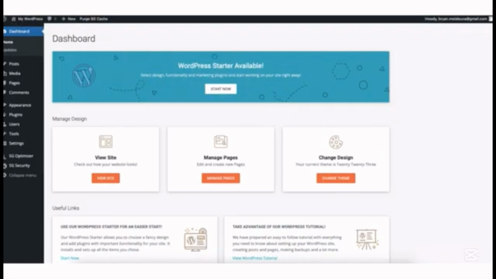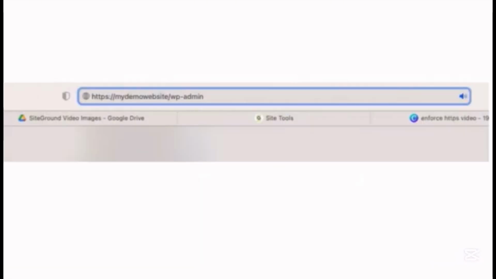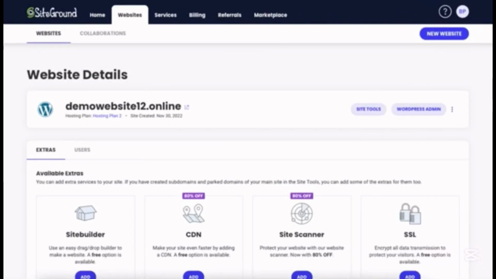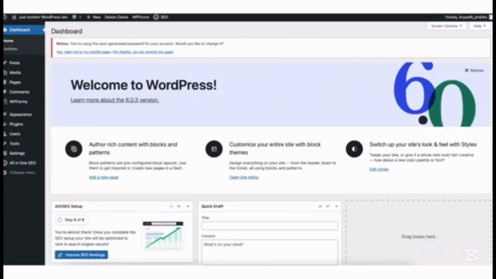Now here I'm in the WordPress dashboard. You can see that you can also log into this dashboard by simply searching for this on your browser or Google. You can go to your website and there you can look for this WordPress dashboard, and similarly from here you can also edit your website.